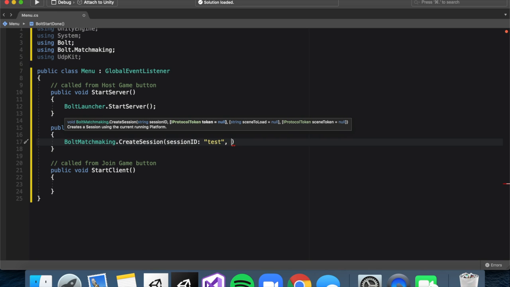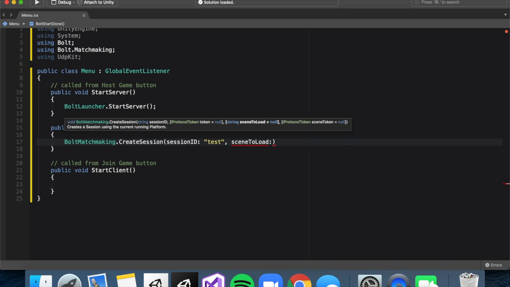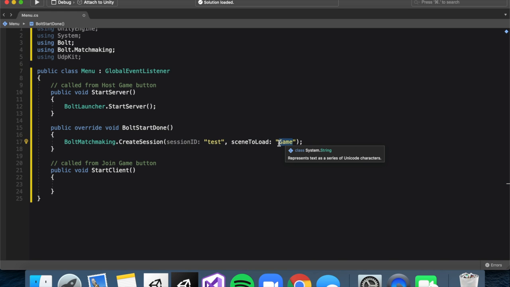And then we're also going to want a scene to load. And we don't have one yet, but I plan on naming it game. So let's name it game. Again, you can name the scene whatever you want. Just remember that it matches up here. And with that, that is actually all we need to do for the server. Hooray!